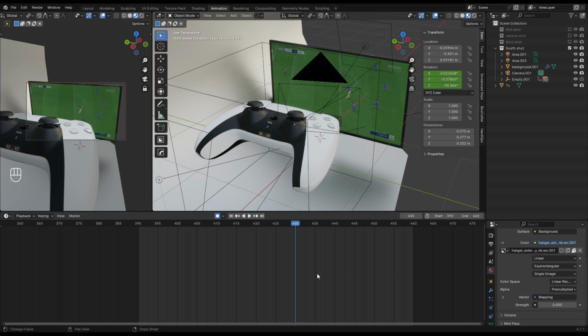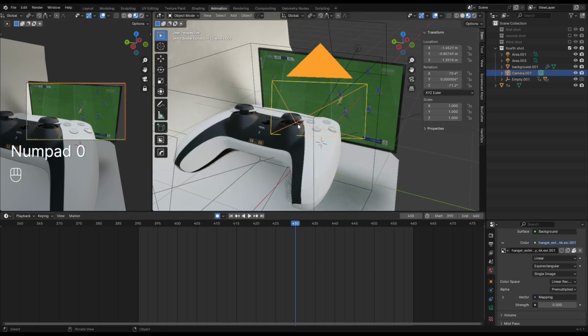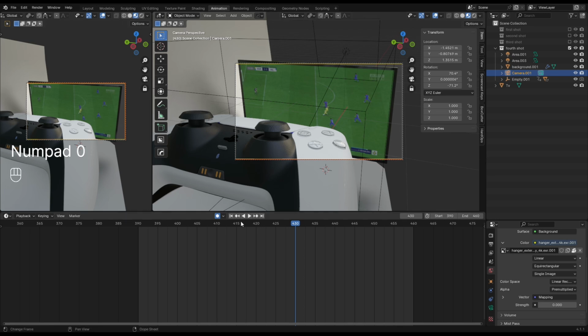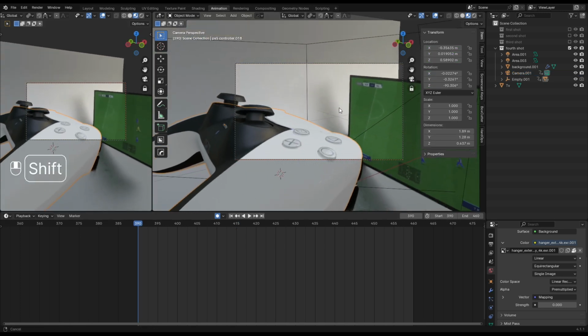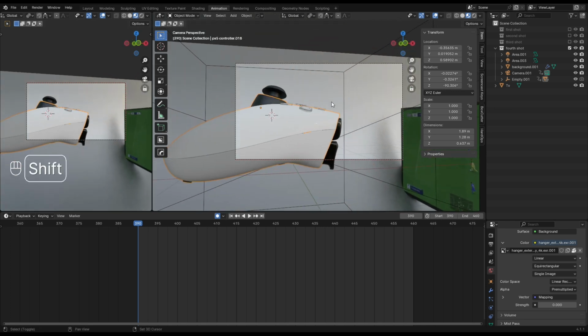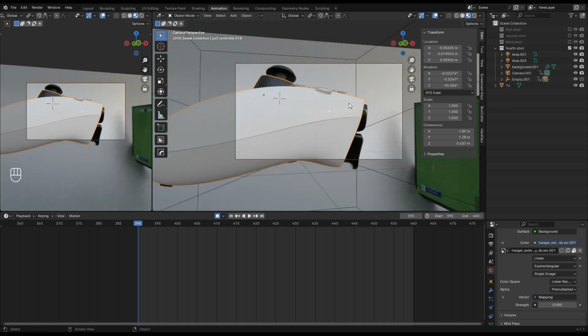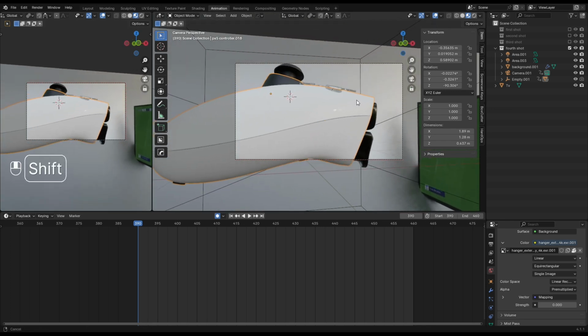Next, I want to animate the camera movement. So I'm going to select the camera. Let's go into camera view. Come over to frame 415. And I'm going to press I over all of these to add keyframes to them. And let's come over to the first frame over here. And I'm going to place this in the camera view like this. Let's play and see.